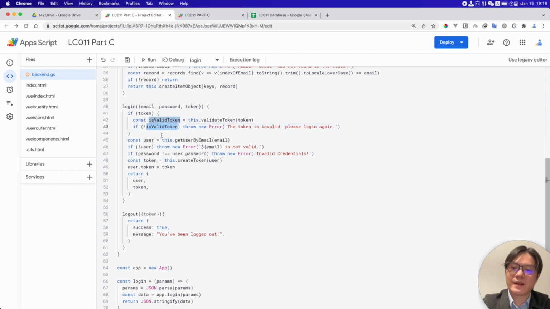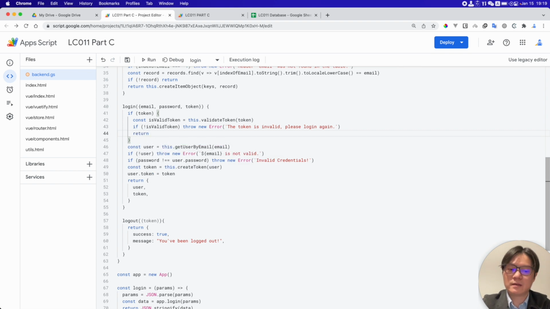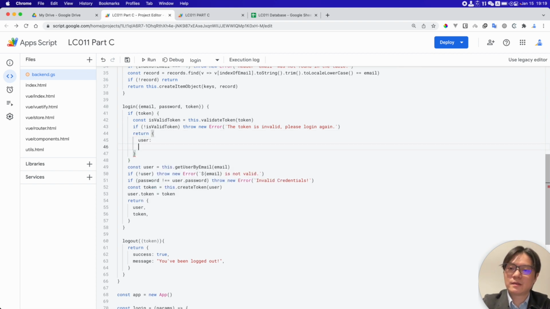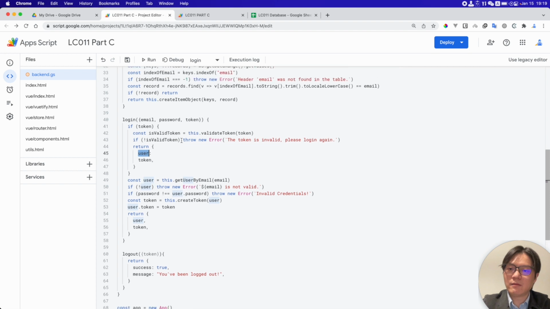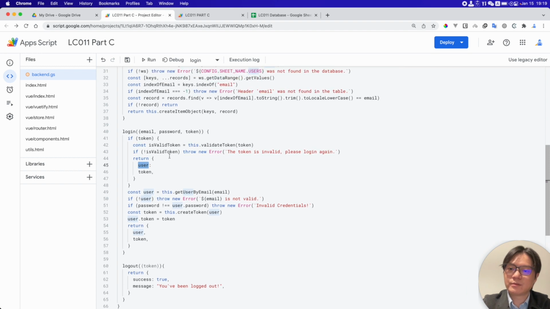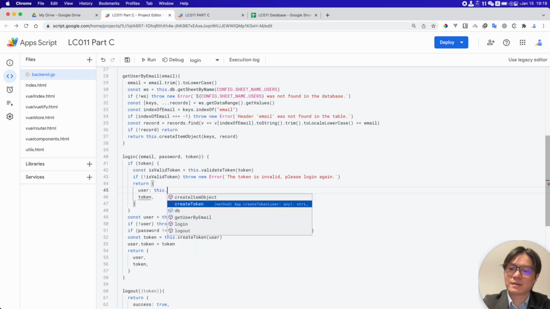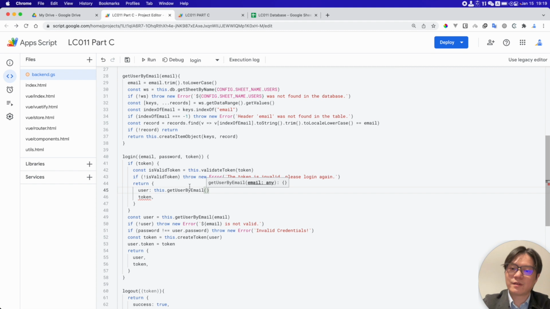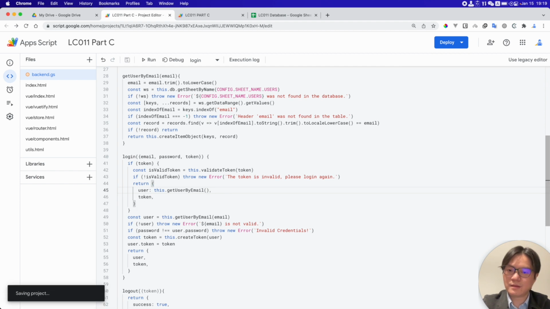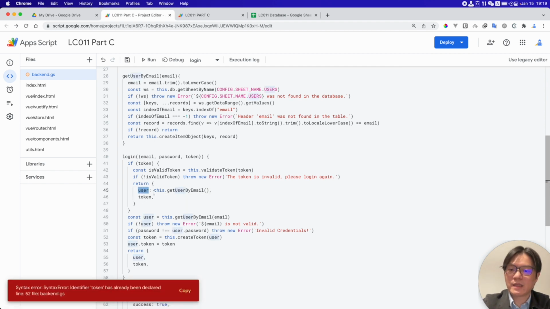And what if the token is valid? We can log in the user directly, and I'm going to return a user and the token. So for the user here, we need to do something, because right now we have the token, but we don't have the email address. So basically here I'm going to use this.getUserByEmail. So the email, token, we need to save some data in this token, okay?